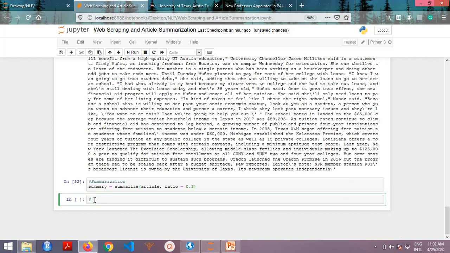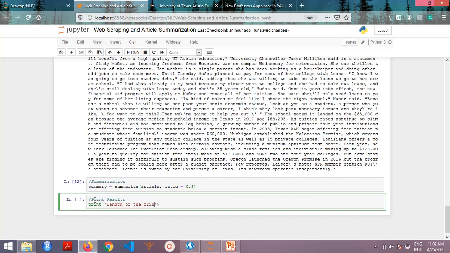Okay, so print results. Now the first thing we want to print is the length of the original text. So I've simply said print length of the original article.